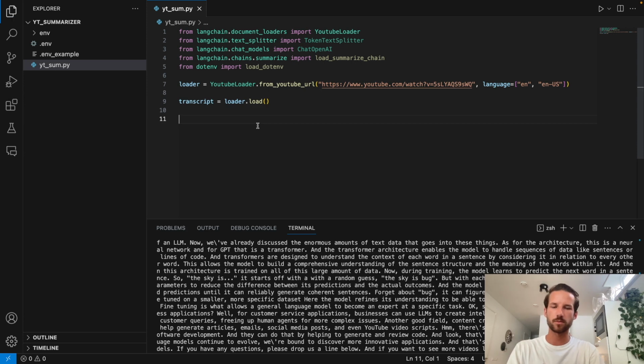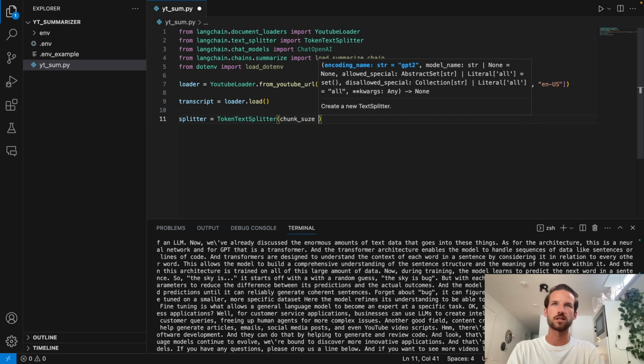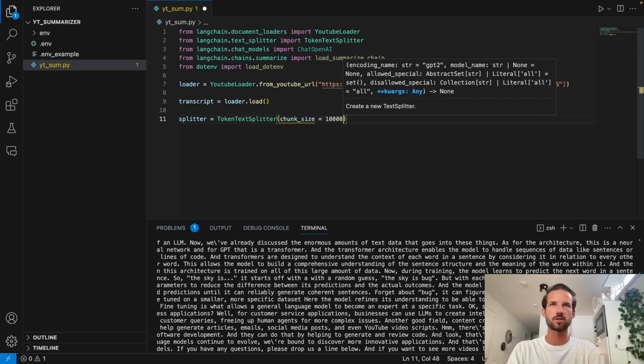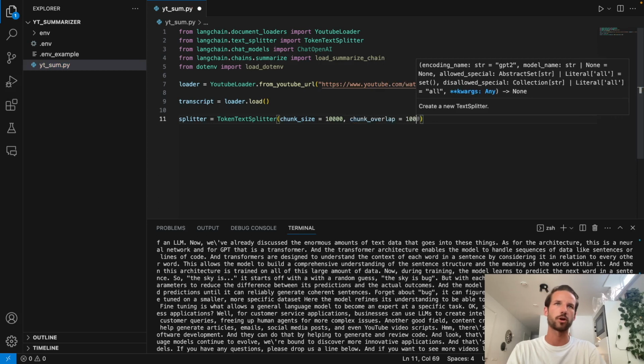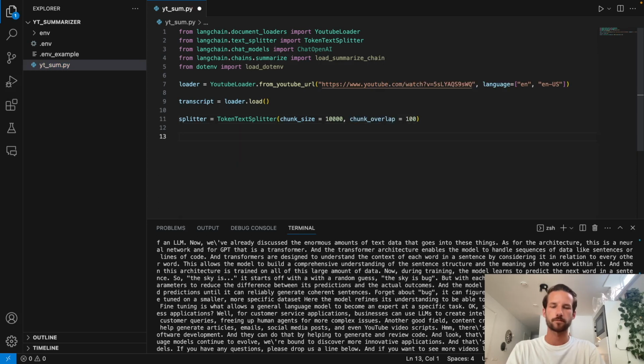So we've got our transcript. Now let's initialize our text splitter. So we'll say TokenTextSplitter with a chunk size of 10,000 and a chunk overlap of 100. Once that's initialized, you can actually split the text by just calling splitter.split_documents on our transcript.